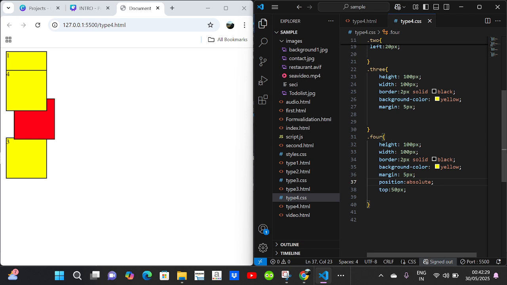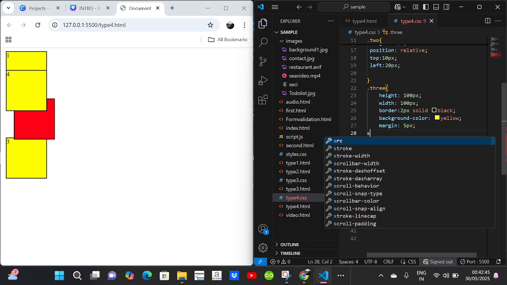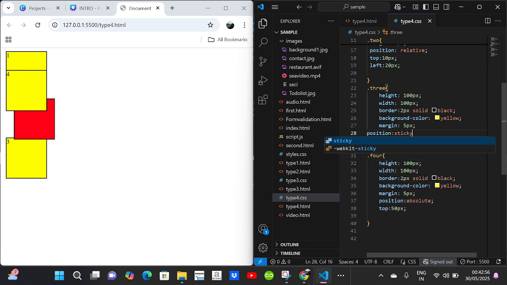I hope you understood. Next is fixed. That means it's relative to the viewport, and sticky is different. So we will give another one position sticky. I gave it for the third one, position sticky.